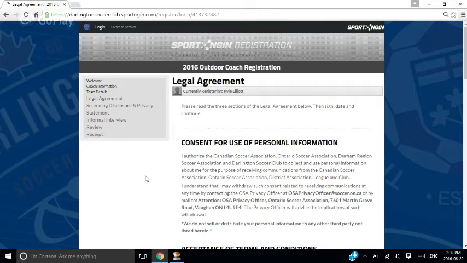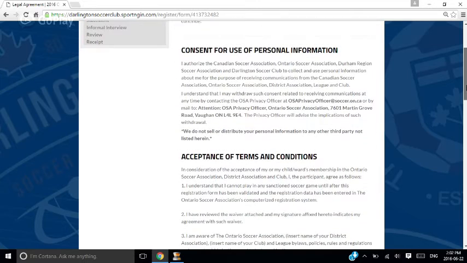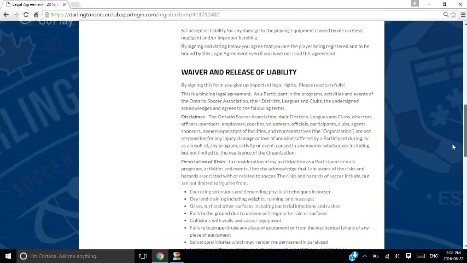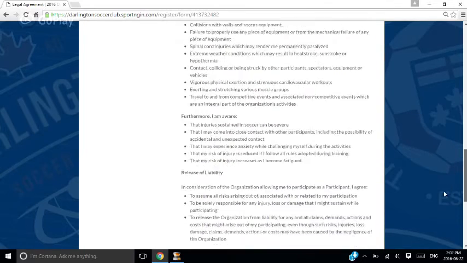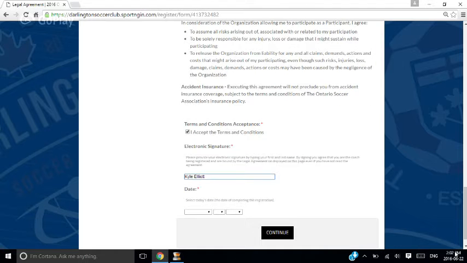Now here, this is the legal agreement. This is the waiver for all types of liability concerns and the acceptance of terms and conditions. So you can choose to read this or not read it. We highly recommend that you do read it, but it is important to note that whether or not you do read it, you are still bound to all the information that is listed there. So once you're done, you can click I accept terms and conditions, enter your name as the electronic signature, and then you're going to record today's date, which for today would be June 22nd.